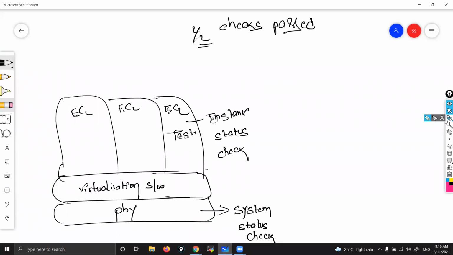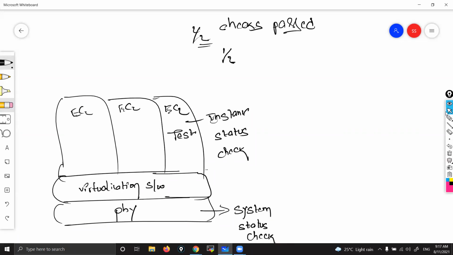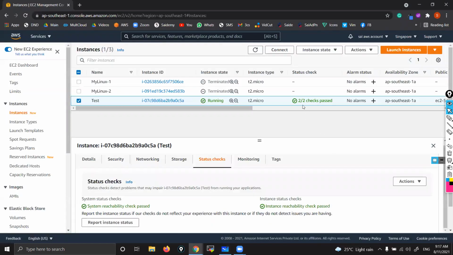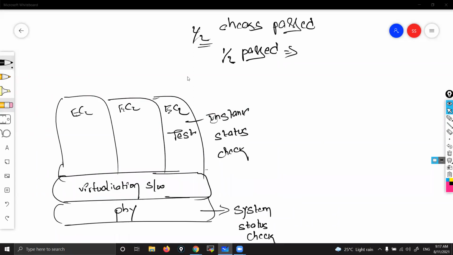Now, suppose sometimes instead of 2 by 2 checks, you might see 1 by 2 checks passed. That means out of 2, 1 has failed. That is for sure. If it is showing 2 by 2 checks passed, both are running fine. If it is showing 1 by 2 checks passed, that means out of these 2, 1 has failed. So now my question to you is, which one has failed? Whether it is instance or system.